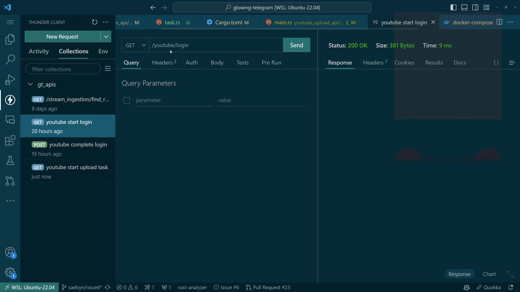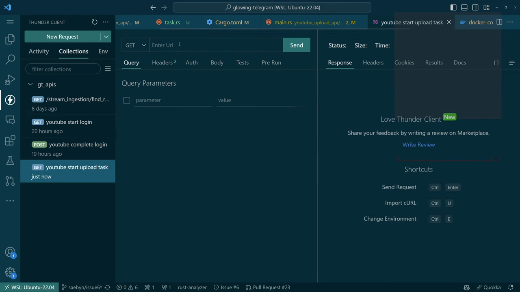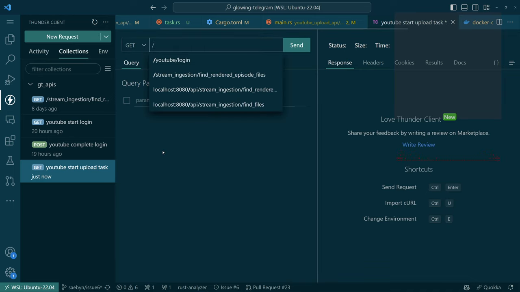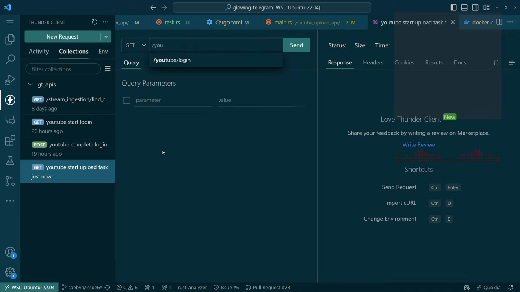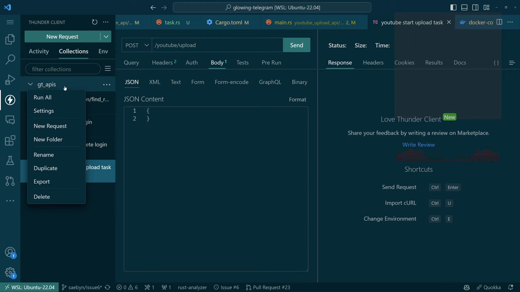Let's see, so this is like slash YouTube whatever, because of the way the Nginx proxy in front of everything is set up. YouTube. Load. And then we're gonna have some JSON with eventually some stuff in it. Not worry about that quite yet.